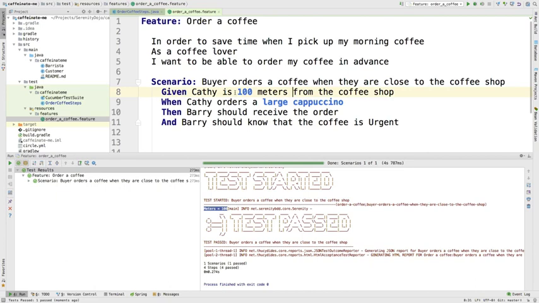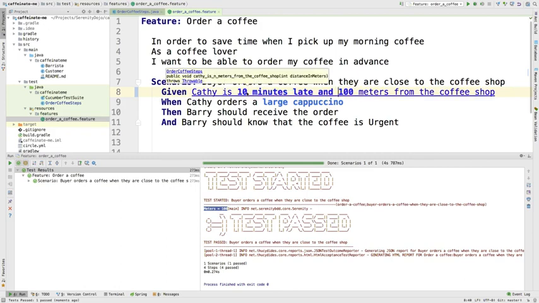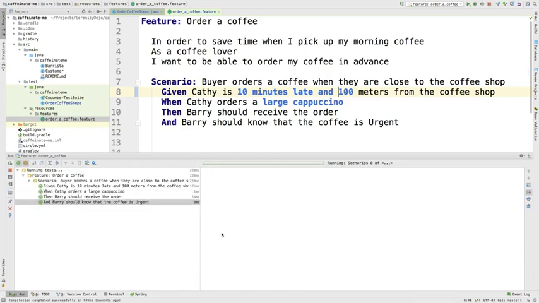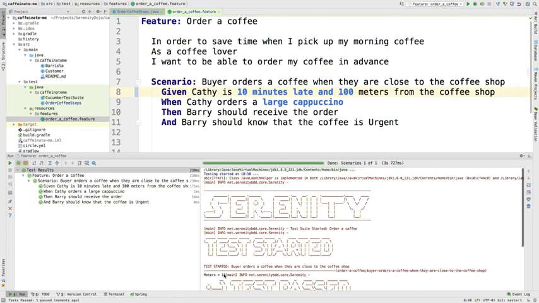But what if we have a step like this? Given Kathy is 10 minutes late and 100 meters away. Notice how Cucumber has colored the whole block of text between 10 and 100. This means that the whole block of text, not just the distance value, will be passed through. And when we execute it, the test won't fail, because when you pass an integer in Java, it just ignores any text that follows the number, but it won't pick up the correct value either. So when we run the test again, you can see we're getting 10 rather than 100.